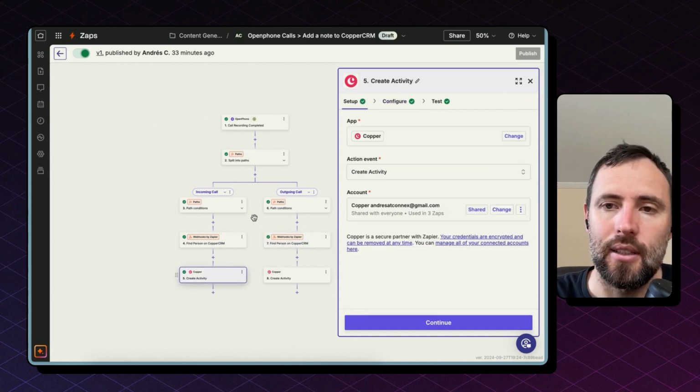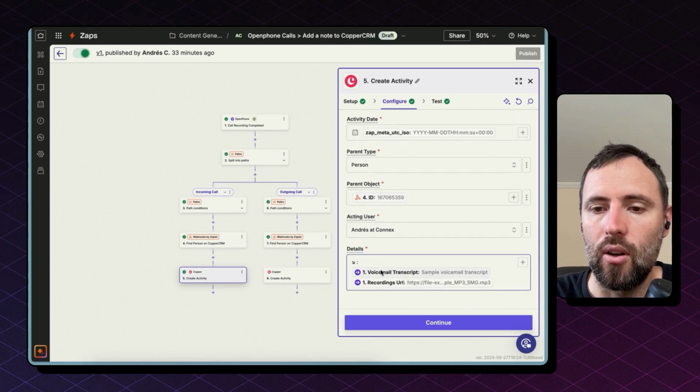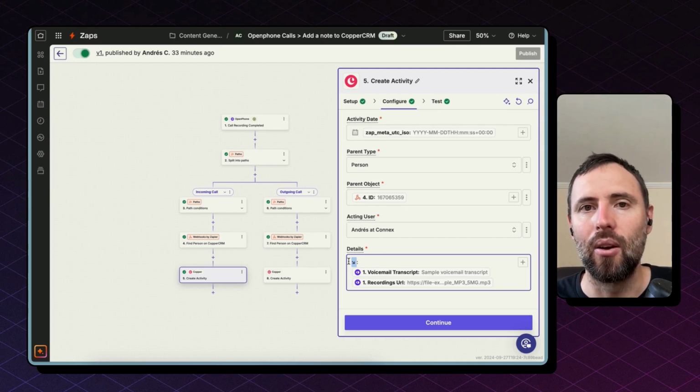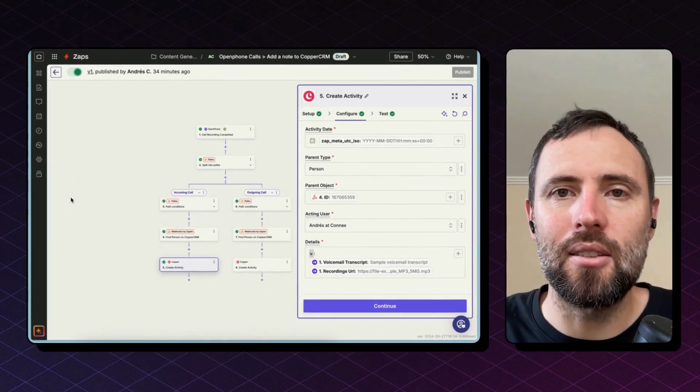As well as the activity, I set up the create activity in Copper action to log both the transcript and the URL in both cases, just changing the emoji to show whether this is an incoming or outgoing call. That's it. That's all for today.